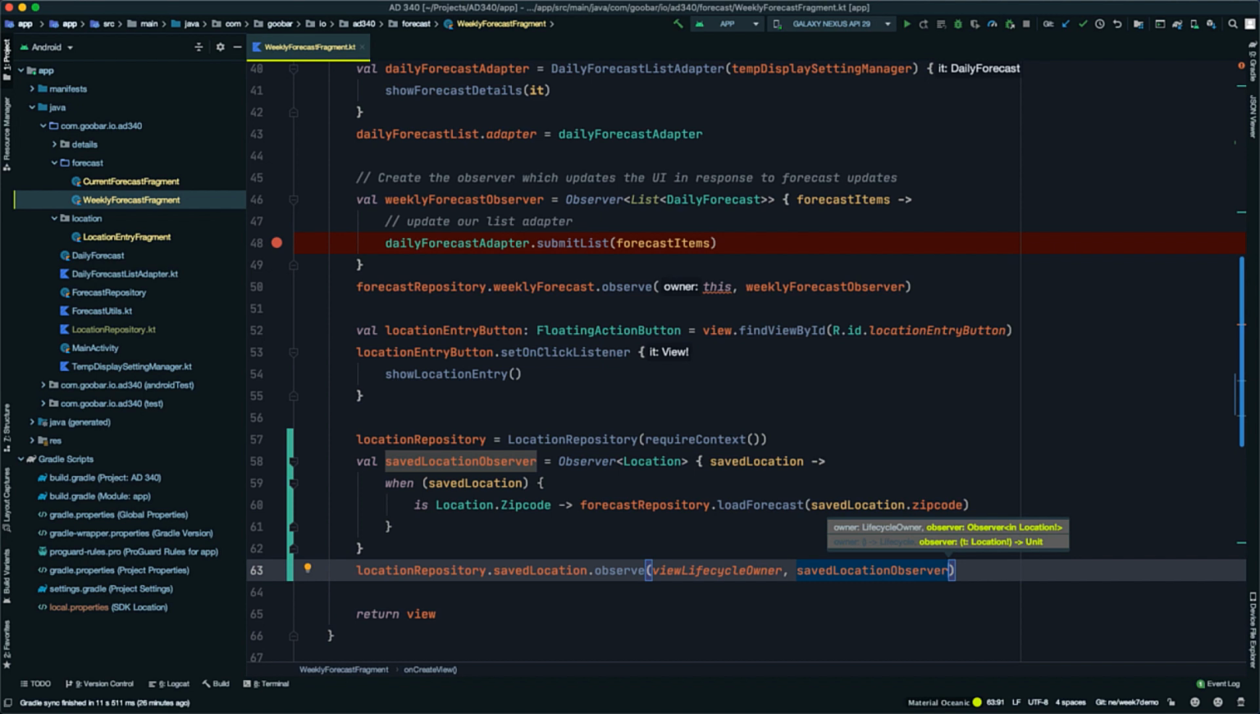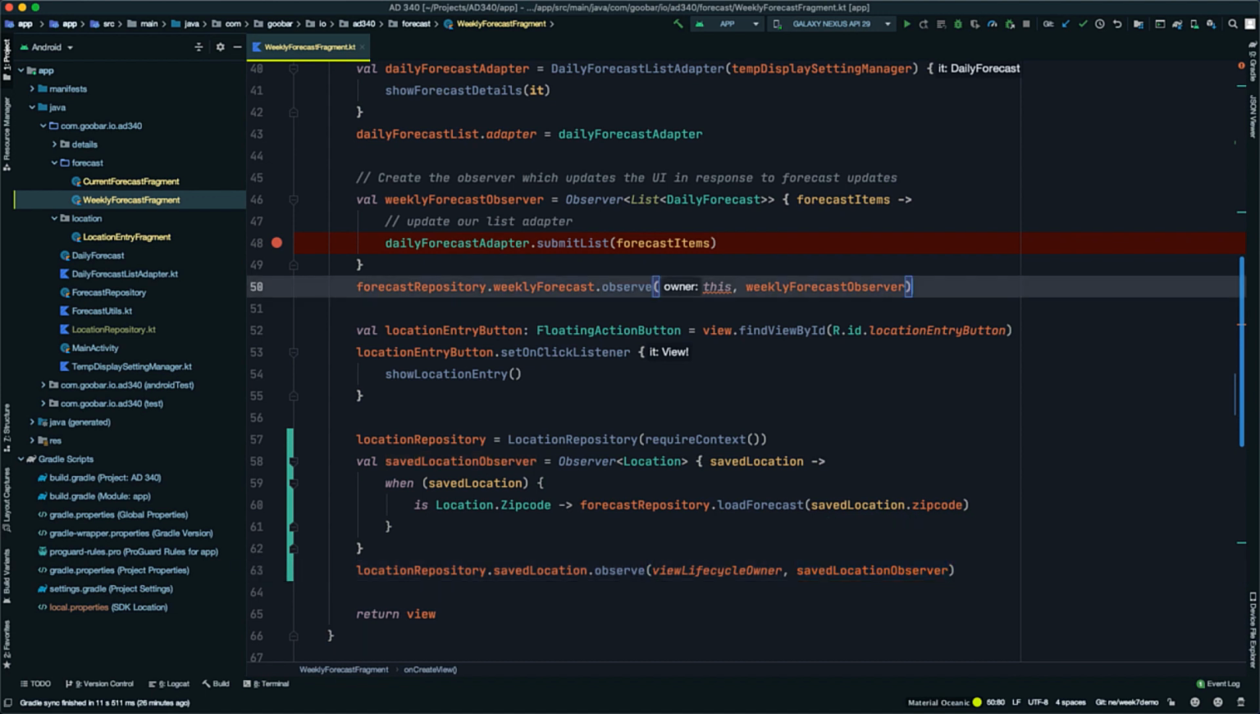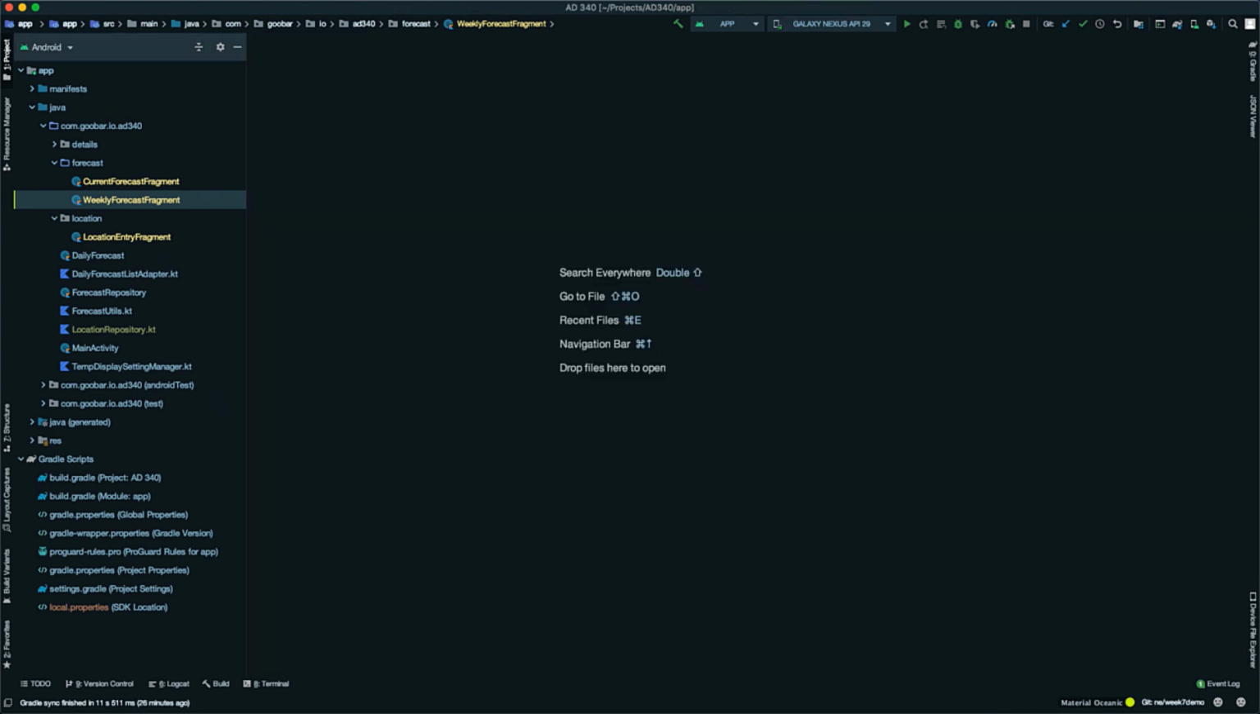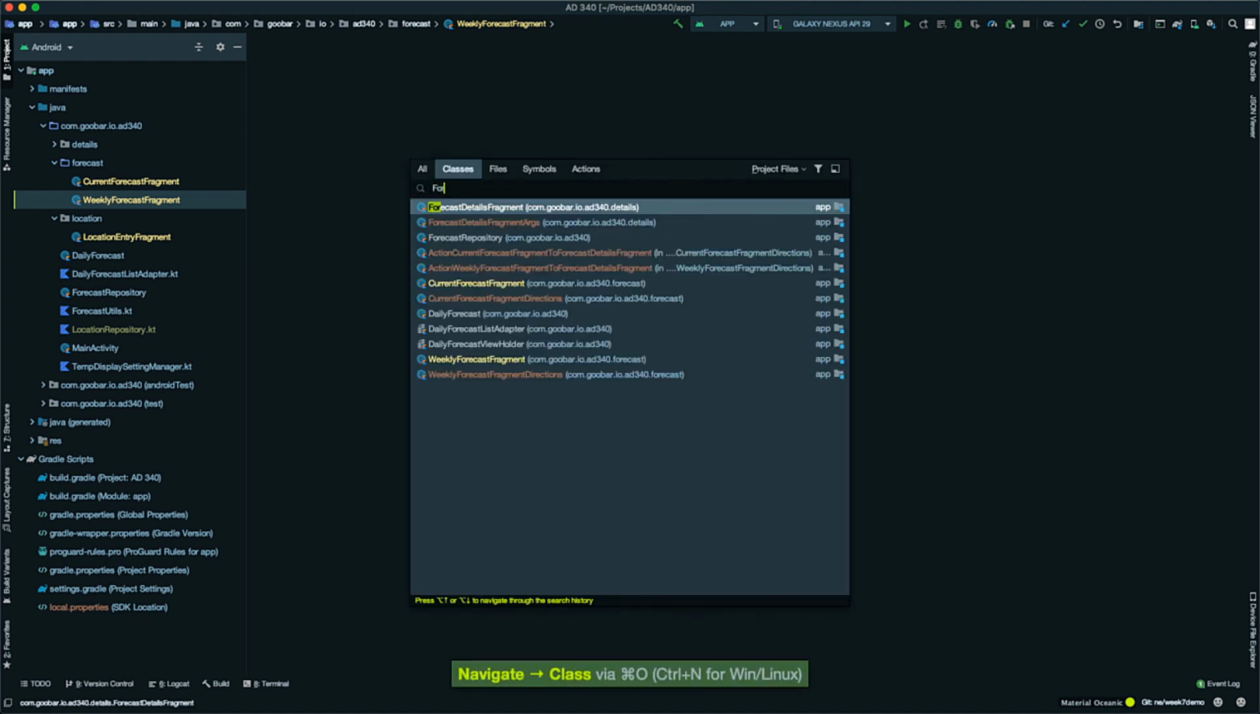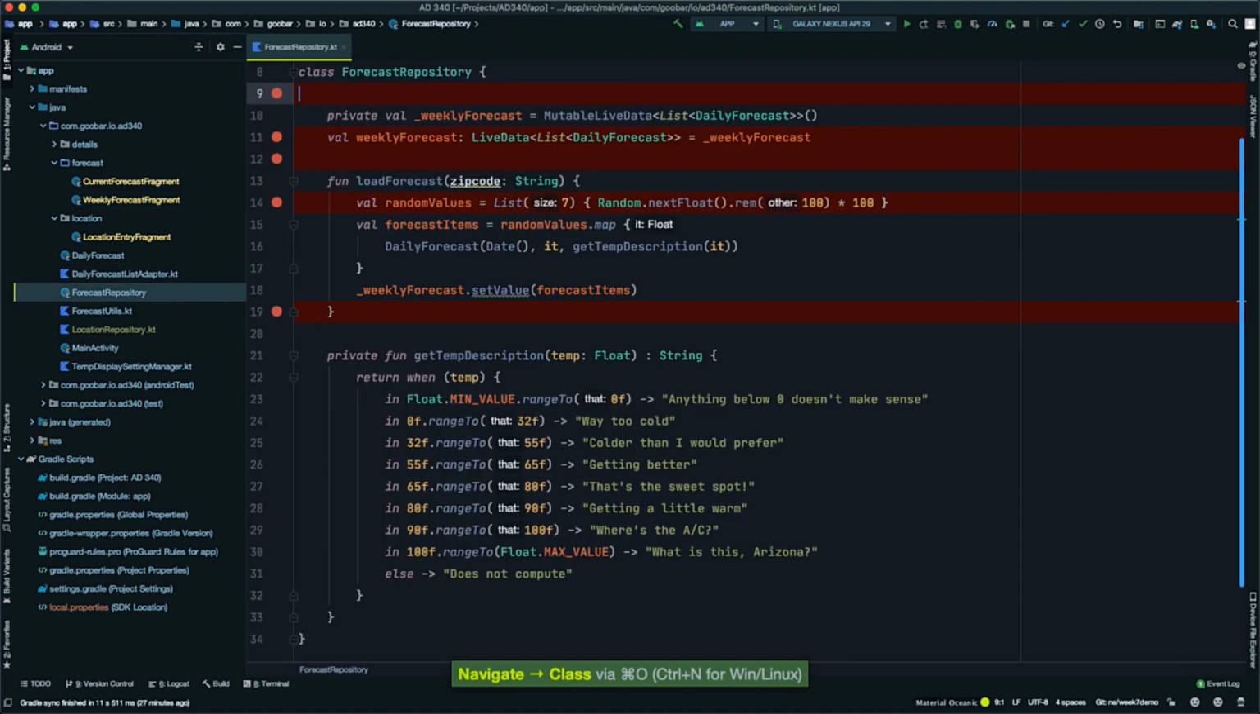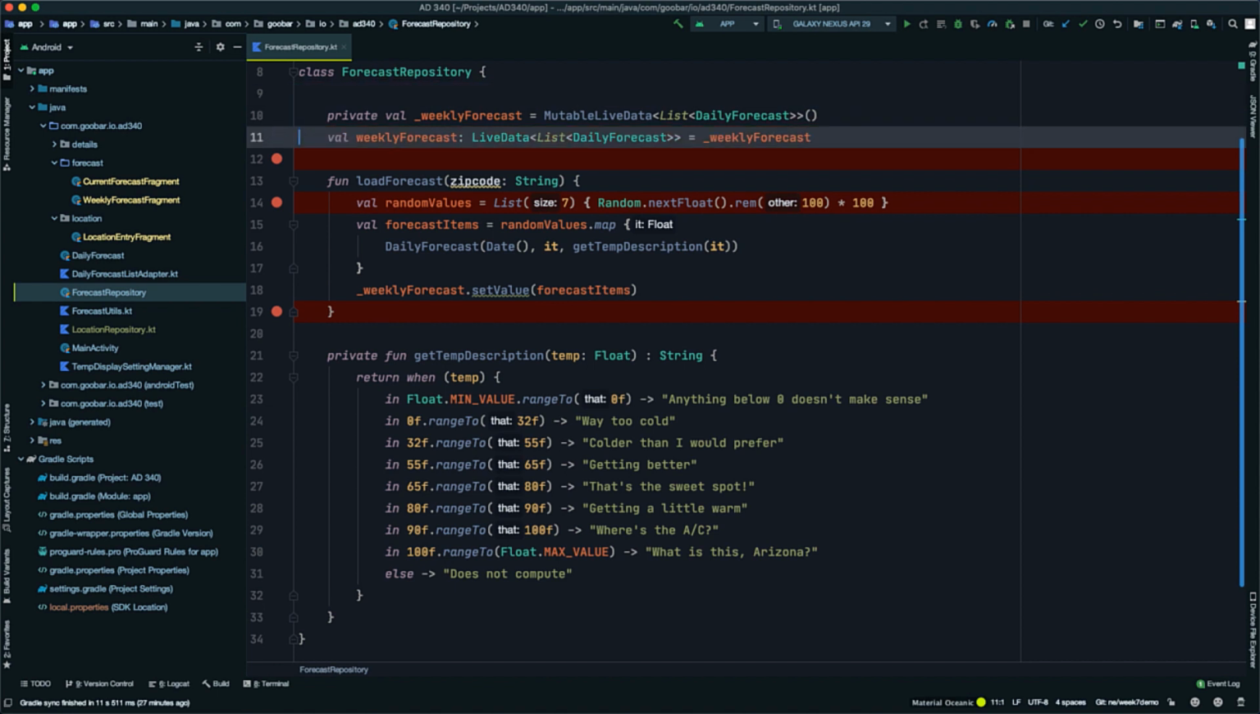So now, as we start thinking about moving more and more towards loading real data, we're going to need to refactor our forecast repository. So I'll close weekly forecast fragment, and I'm going to open up forecast repository. And if you remember from our previous lectures, in forecast repository, we currently just have one main method. We can just load a generic forecast.